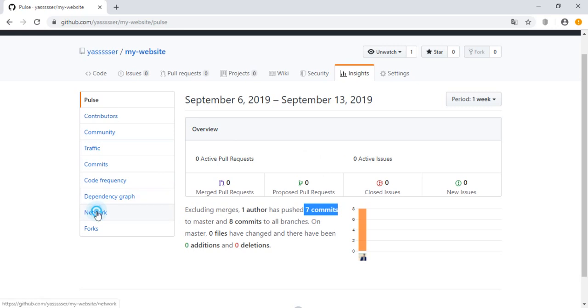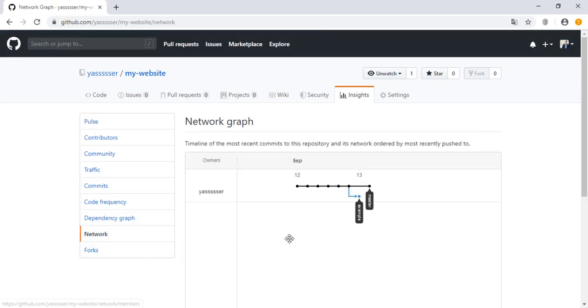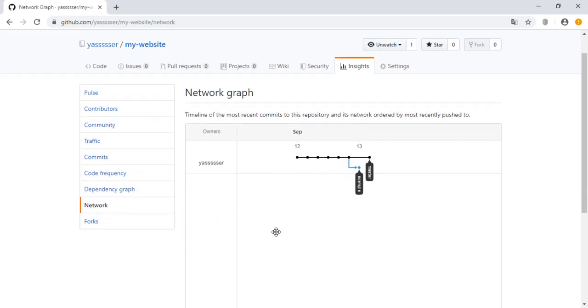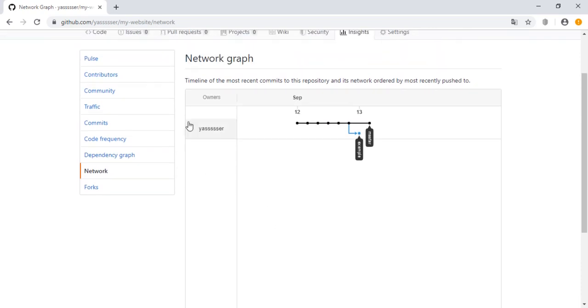If we see here the network and we click on network, we will see this graph, which is a table. The first column is the owner, or the person. So if we have a lot of people, we will find them in here, and this is what they did, just the steps that they took to do that. In each dot in here, something happened.